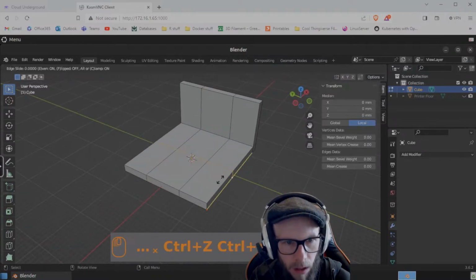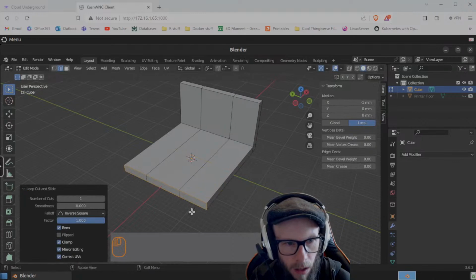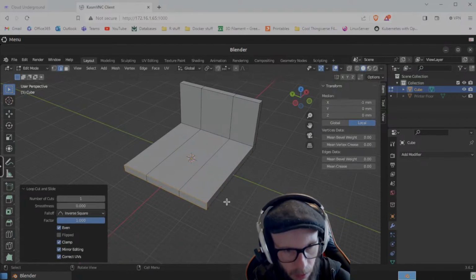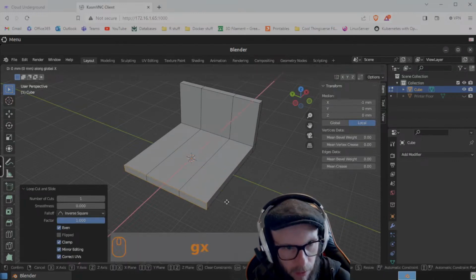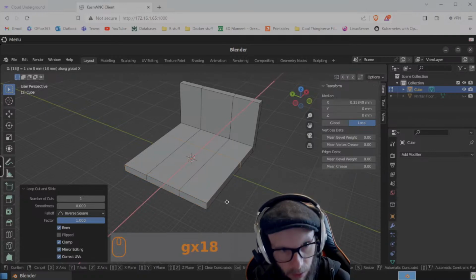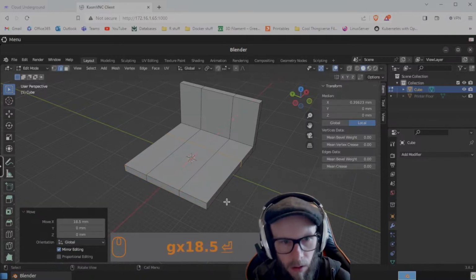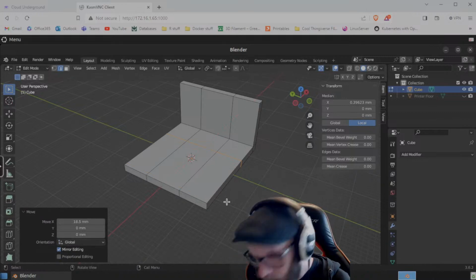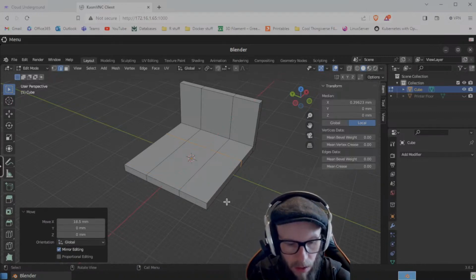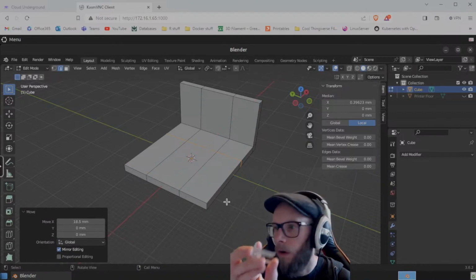Control R. And then GX, 18.5. Okay. And so far, I think we're on track.